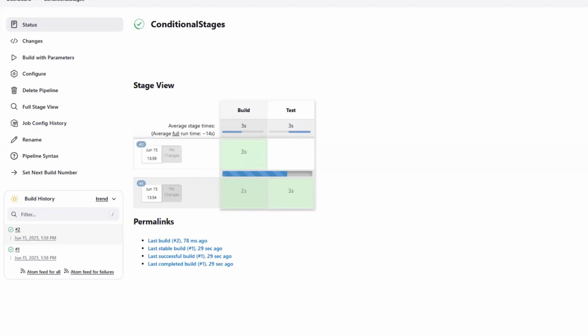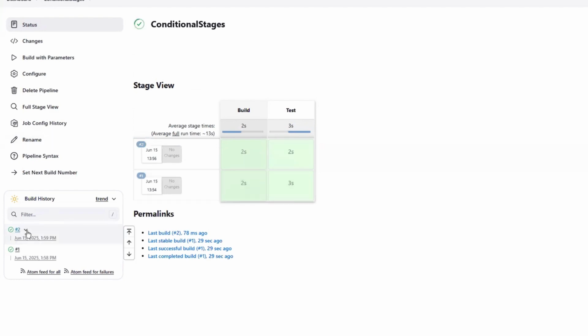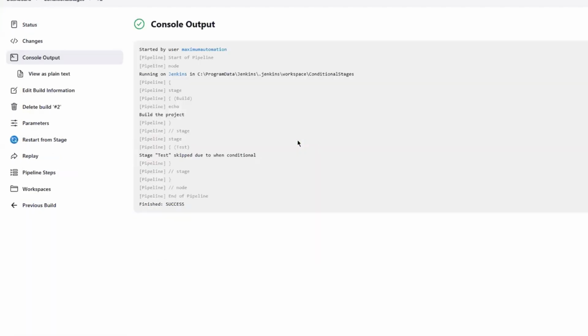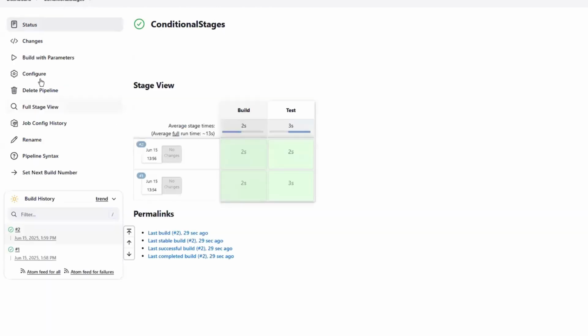Now, if I move to the console again, then you can see this time only the build stage runs, and the test stage is skipped. So this is how we have used build parameters to decide whether to execute a stage or not.